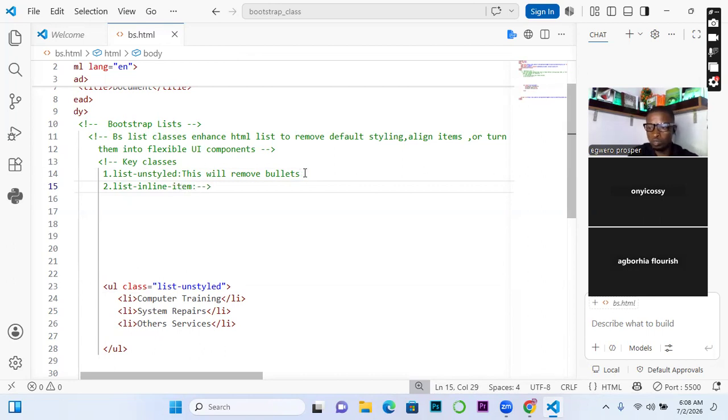So what will this one do? This one will display items inline. I will also note, okay, let's say list-inline items.